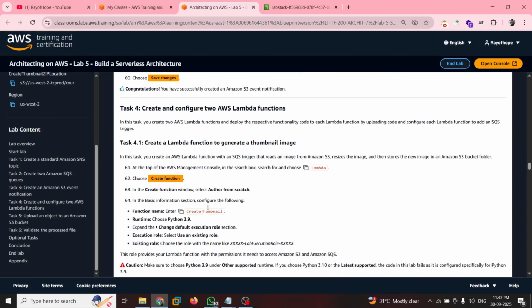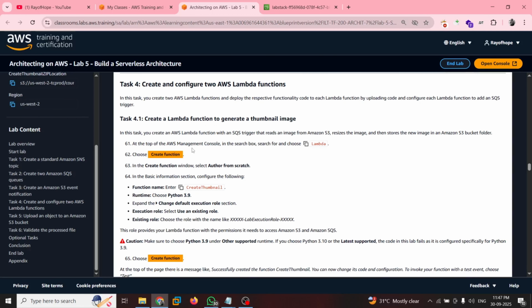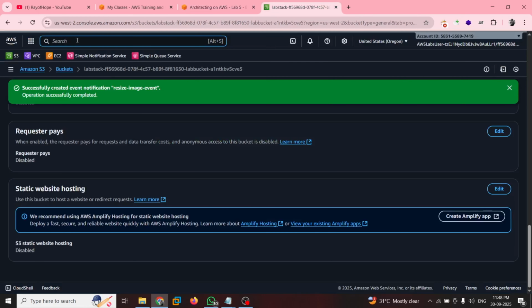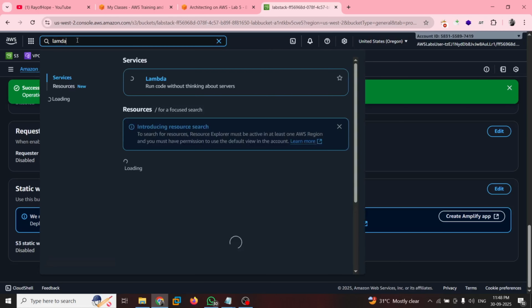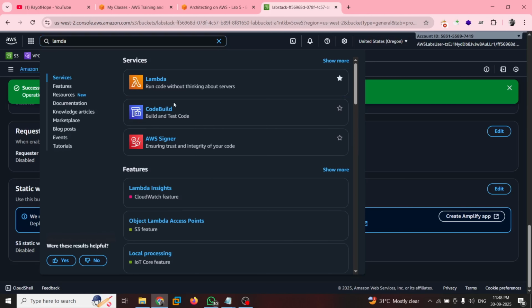Now we have to create and configure two AWS Lambda functions. In this task, we're going to create two AWS Lambda functions and deploy the respective functionality code to each Lambda function by uploading code, and configure each Lambda function to add an SQS trigger. How are we going to do that? We would be needing Lambda. I'll mark this favorite, that's what I do. So just click on this.